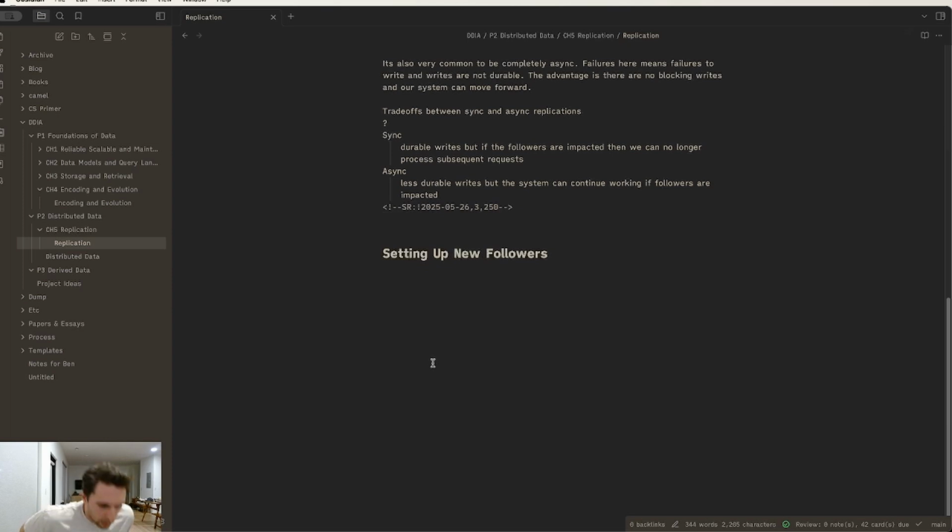Replication, setting up new followers. Alright, so I think I remember most of what's going on. From time to time, you need to set up new followers, perhaps to increase the number of replicas or to replace failed nodes. How do you ensure that the new follower has an accurate copy of the leader's data?